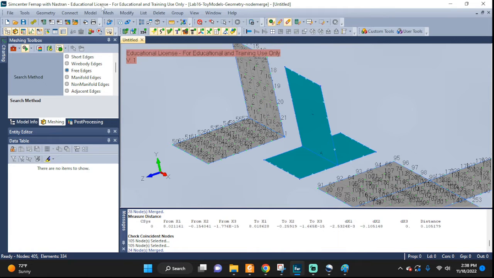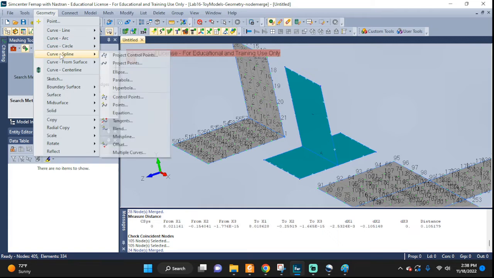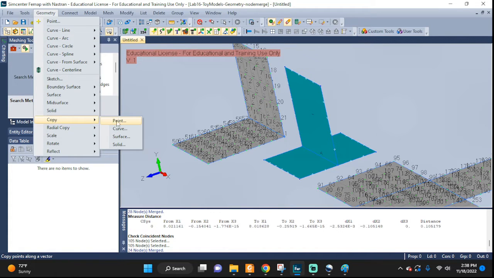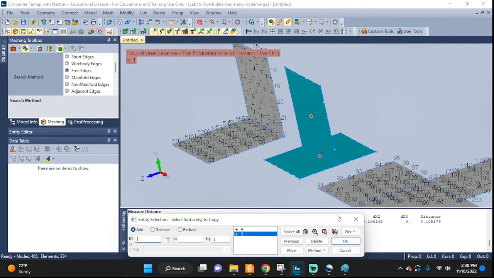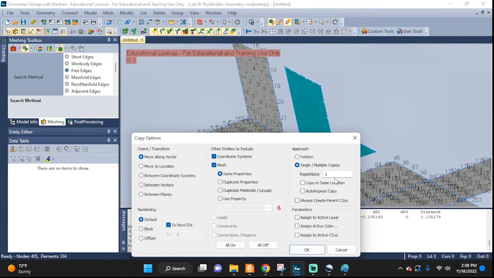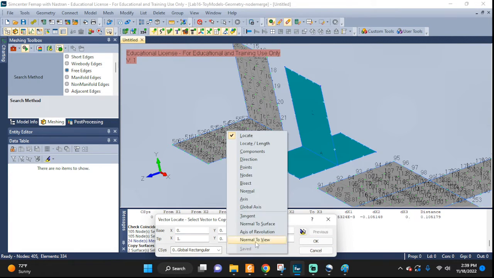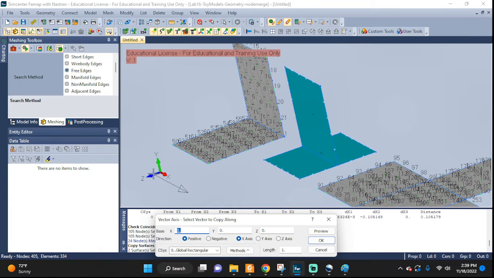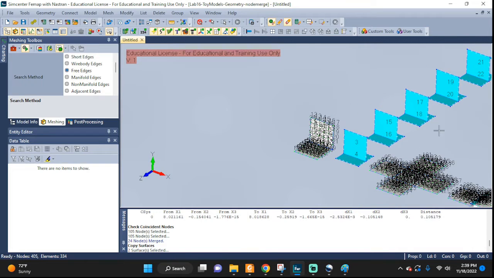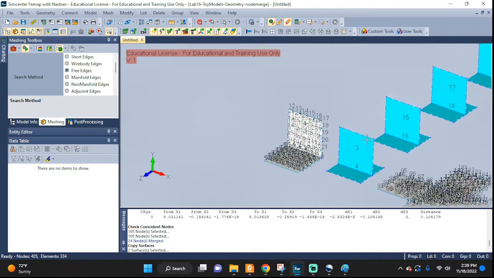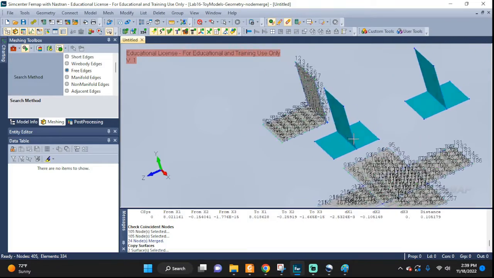So let's make a copy first of this setup. Go to Geometry, Copy, Surface, this and this. Okay, I don't know, let's do 10 copies. I'm not sure we're gonna need all of them, but just to make sure. We're gonna copy them along the z-axis in the negative direction, with a distance of 2 between them. Okay, there you go. We have all of them seeded, and we have all the IDs displayed.